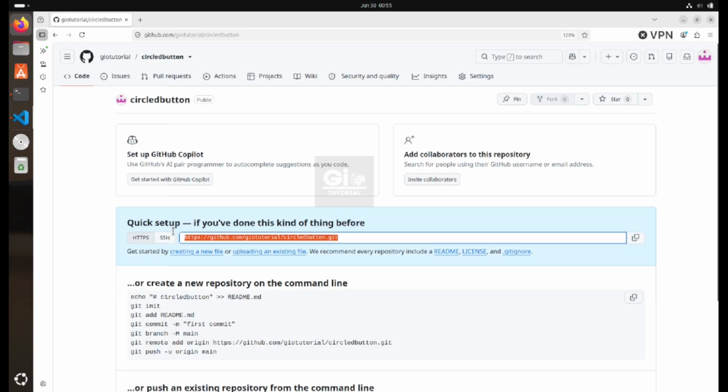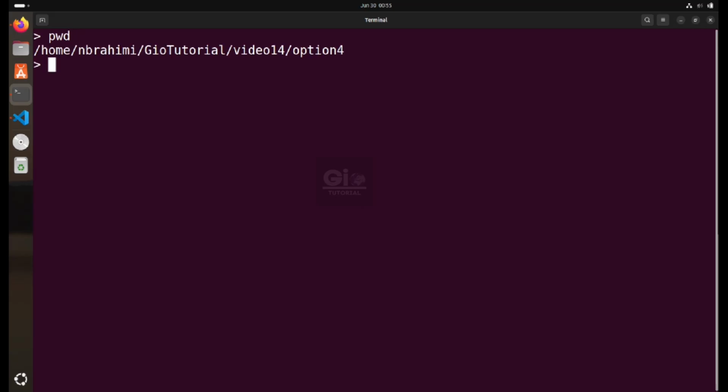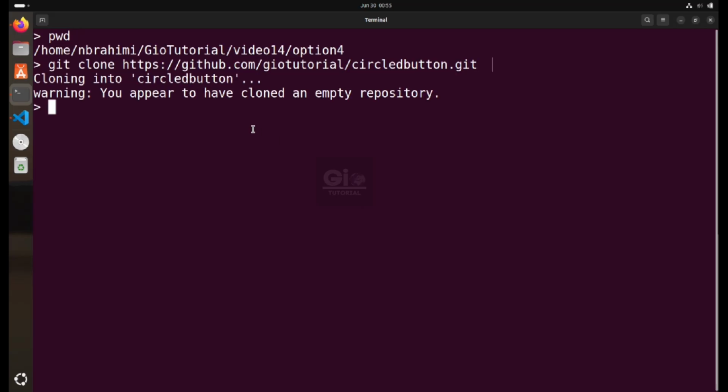For this example, I'll use 2 folders. One folder will contain the widget code that will be pushed to GitHub. The other folder will contain the application with the main.go file. First, I'll make sure I'm inside the option 4 folder. I'll clone the repository. This creates a new folder named circledbutton. I'll go inside that folder. Since the repository is empty, there are no files in it yet.